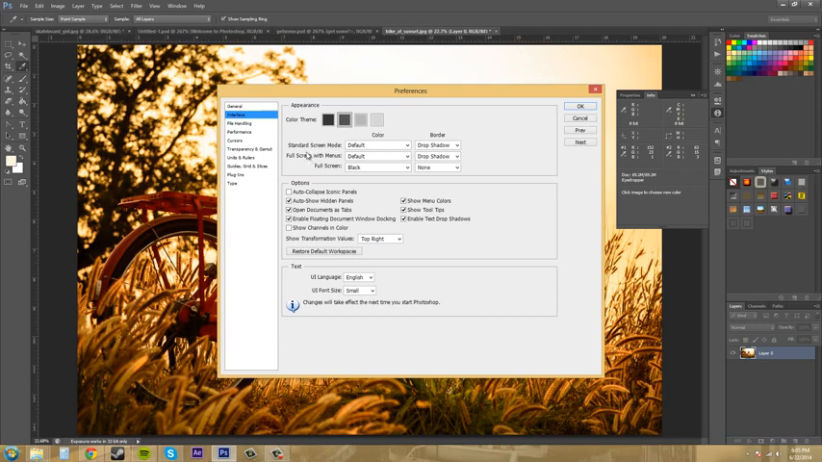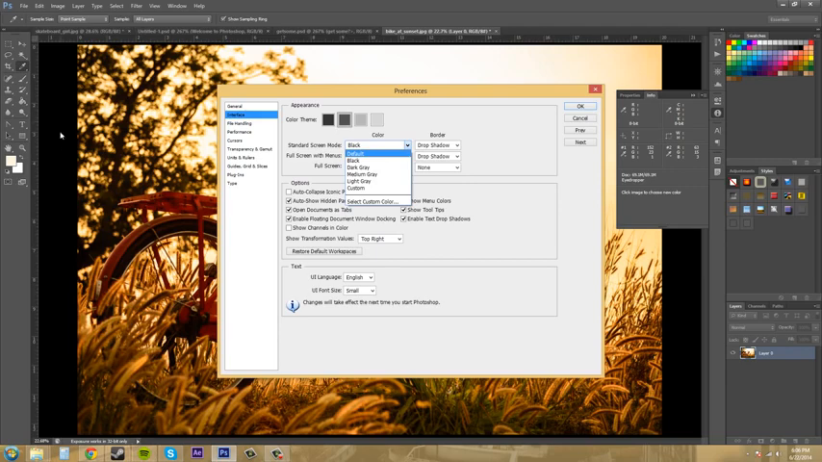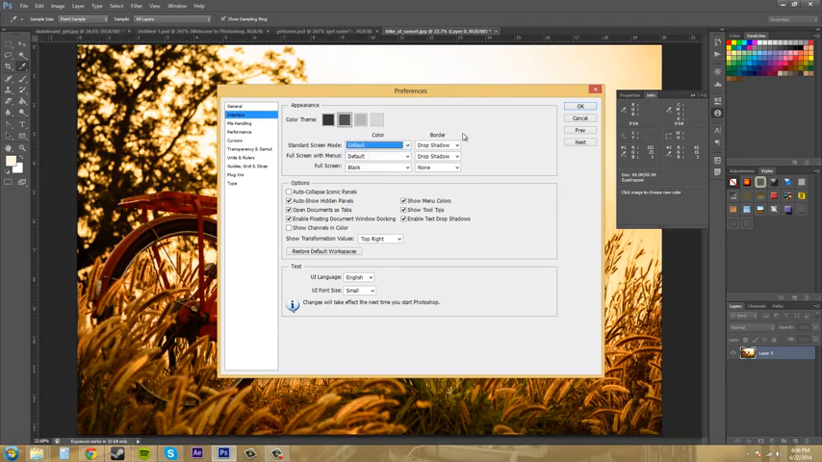The next set that we have here is the screen modes. The standard screen mode here. Pretty much you're changing the background and the border colors for the different screen modes. So here's our borders here. You can see the back is changing. I'm just gonna go with default because I like that. Full screen with menus, so you can change the different types of screens down here. With this button here, you can go standard, full screen with menus, or full screen, and this is how you change them here.